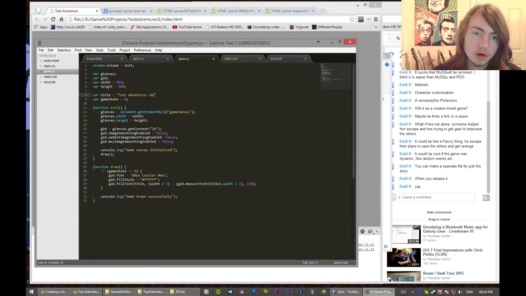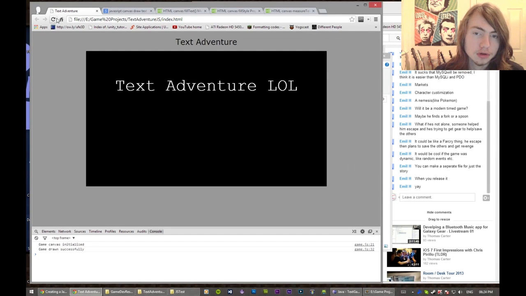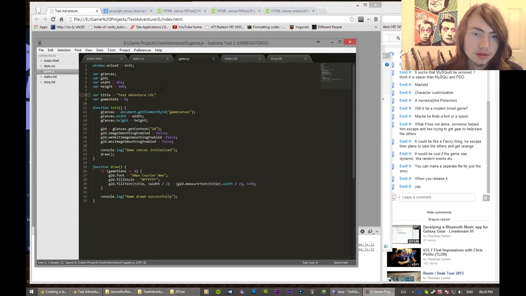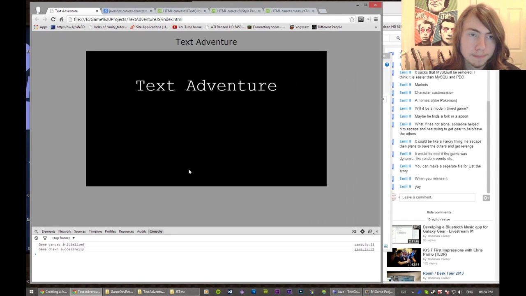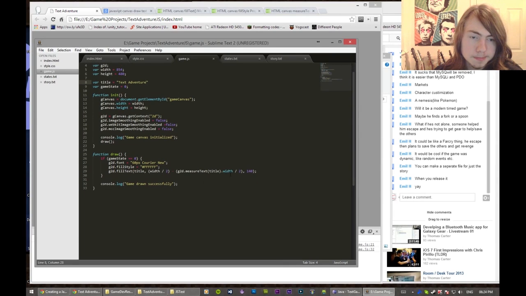Text adventure, lol. Let's just see if the measuring system works. It does. Sweet. Text adventure. Yeah. Then we can also draw again down here.